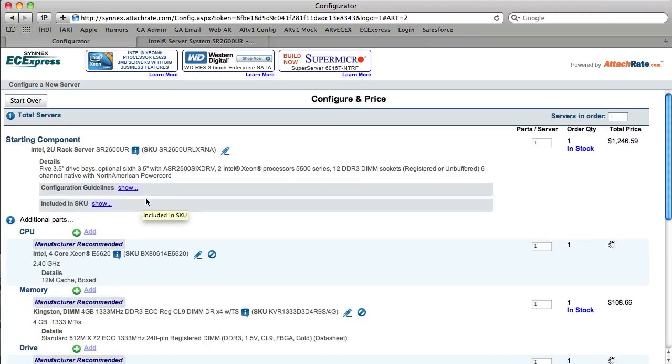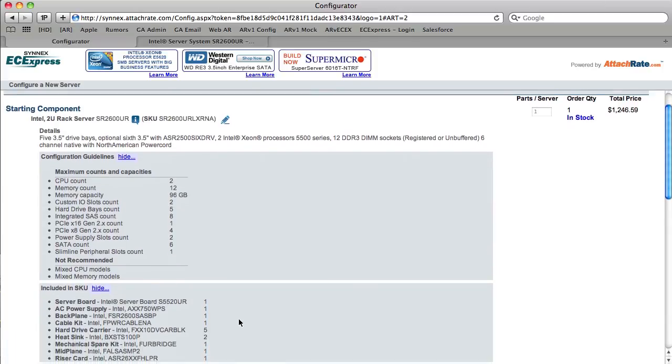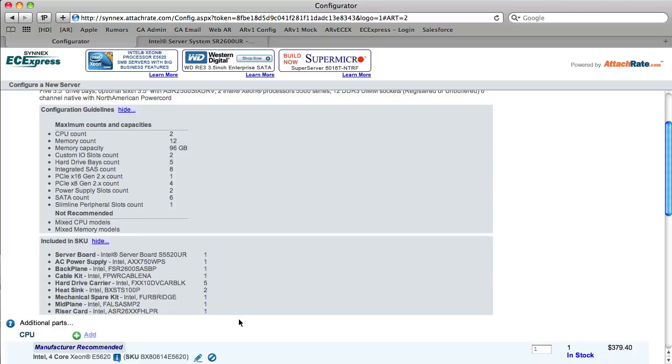In the instance of a bare bones server system, we also provide you the ability to quickly review all of the configuration guidelines as it relates to a system, as well as all of the other parts that are included in the SKU. This is helpful to prevent both over or under ordering as you build out your system.